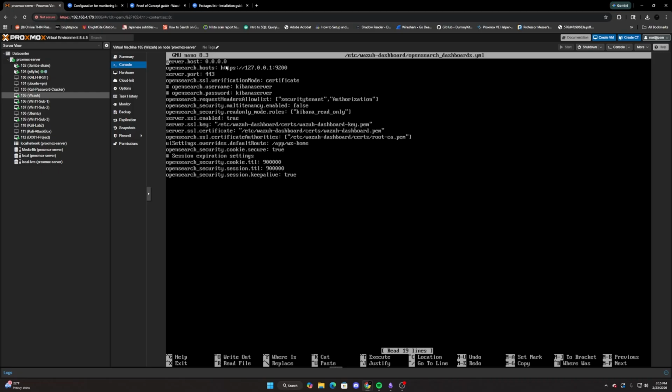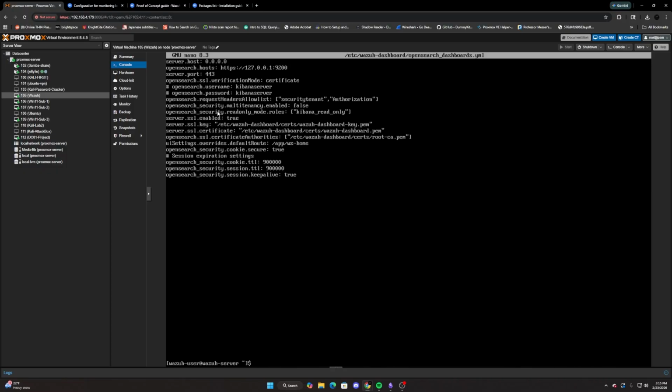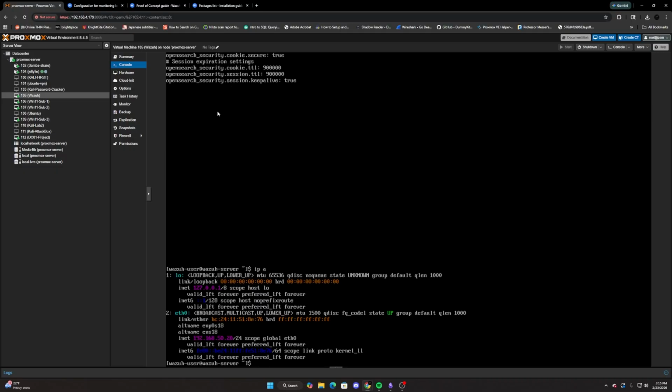And if you look here, server.port: 443, that is HTTPS. So why it didn't work when I tried to log in is because I was using HTTP. I wasn't using HTTPS, and so it wasn't connecting. It didn't exist on HTTP. So you have to do that, and then you also have to make sure that you have an IP address.